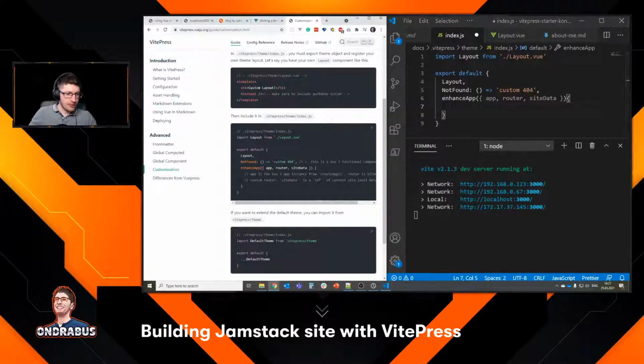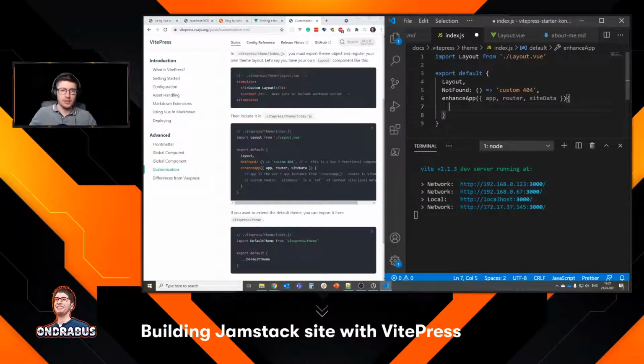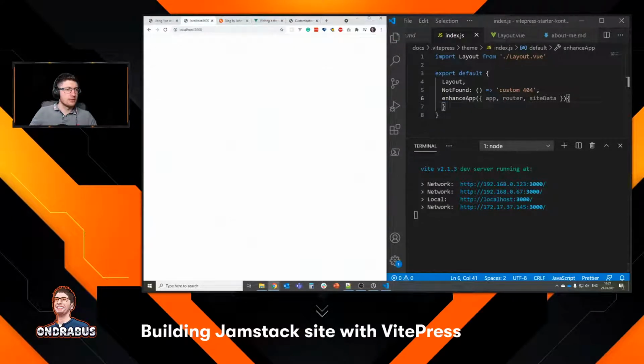App is the Vue 3 app instance from createApp. Router is VitePress custom router. SiteData is a ref of current site level metadata. Okay, I guess we don't need that for now. If you want to extend the default theme, you can import it from the VitePress theme. No, that's fine. I don't need that. Okay, so let's save this. Let's see if anything happened here. All right, so we got hello world now. This is good. We're moving forward.